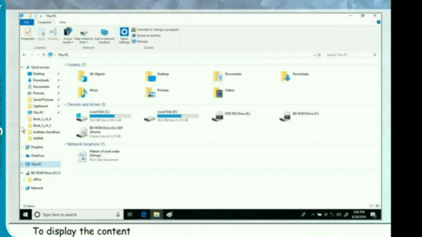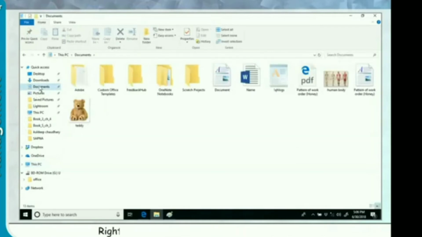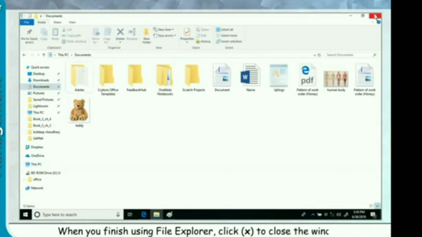To display the contents of a folder, click the name of the folder in left pane. Right pane displays the contents of the folder. When you finish using File Explorer, click Cross to close the window.